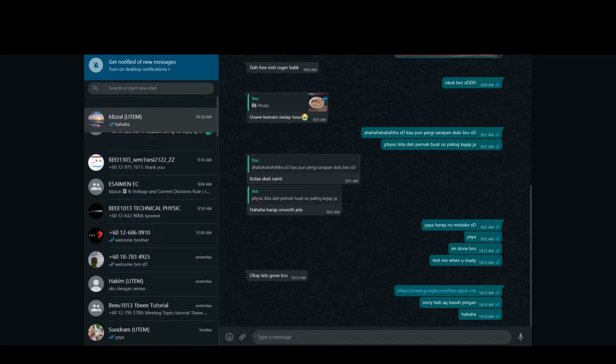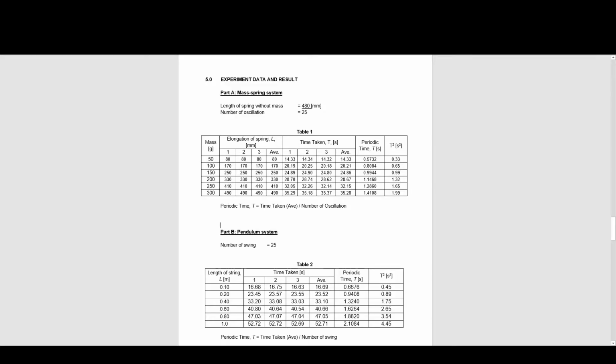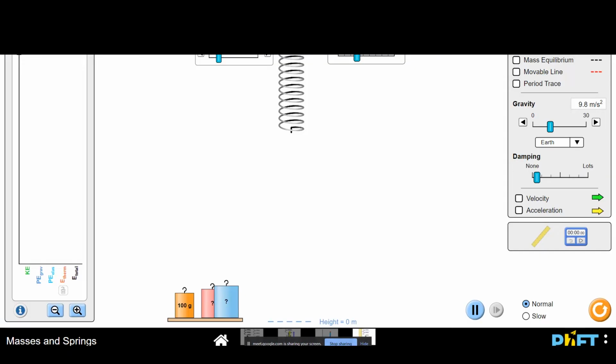Then we're going to go to the website itself, which is this one. First things first, we're going to set up everything. First, displacements and natural length, we're going to take that. Damping, obviously we're going to put to none, and the gravity just let it be. Other than that, that's all.